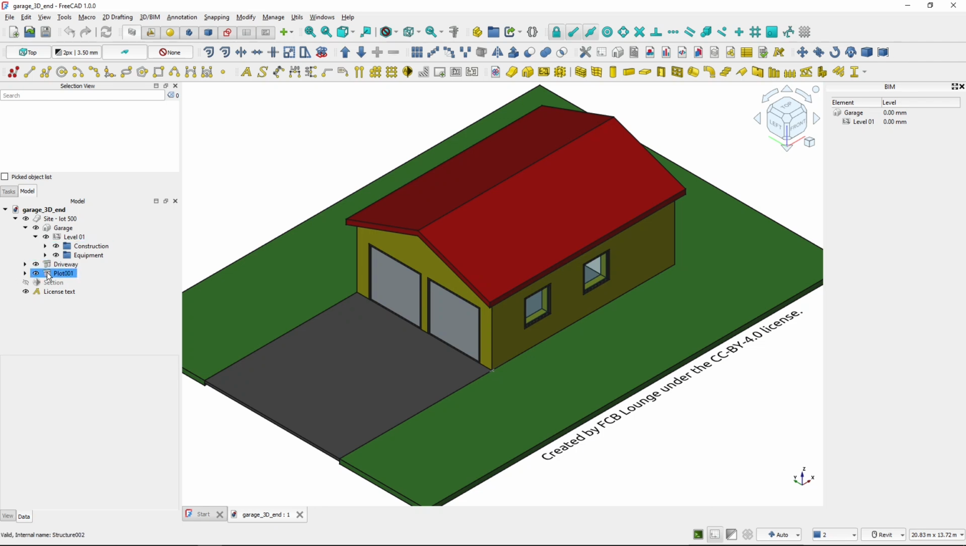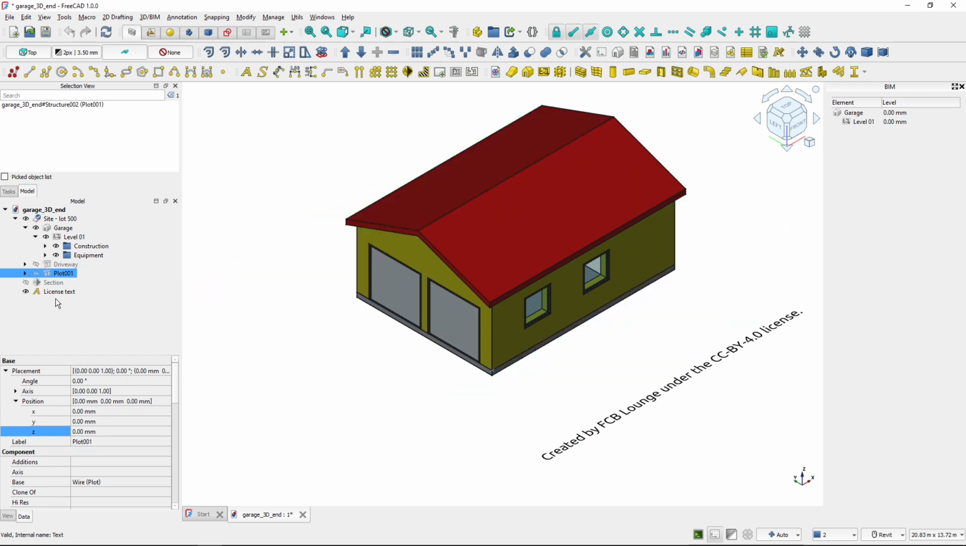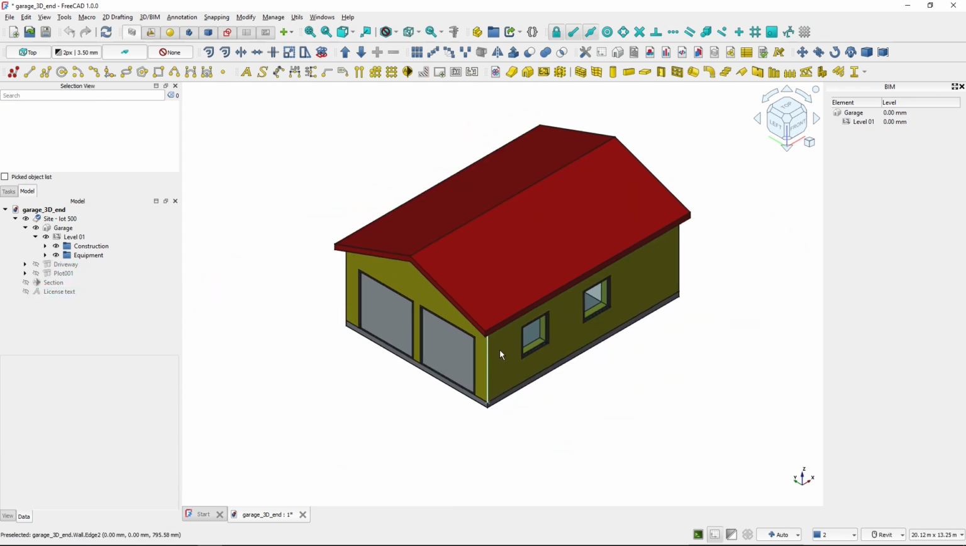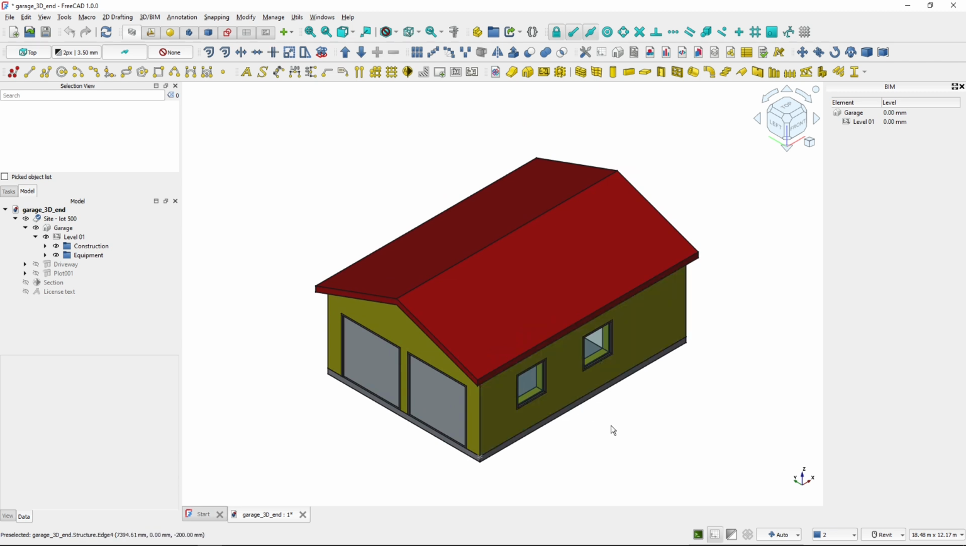So after opening the file, I will just hide the driveway, the plot of land, and the license tags. So I've got only the building. And first I will show you how to move this window in the wall to the left or to the right. So you've got two options.